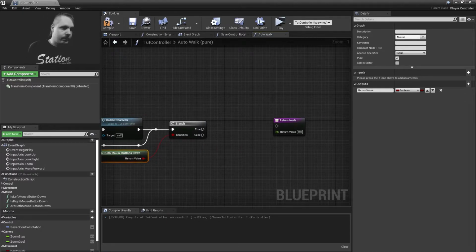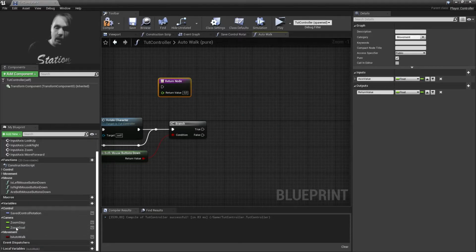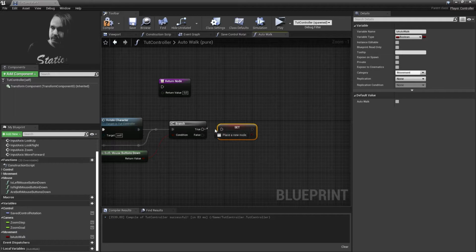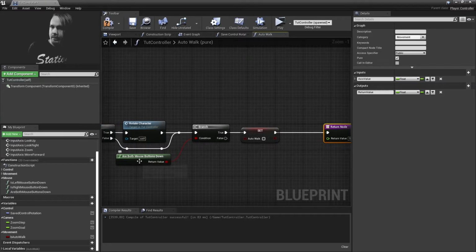But anyways, are both mouse buttons down? If they are, what we want to do is set auto walk to false. Then we connect this, and from if are both mouse buttons down.